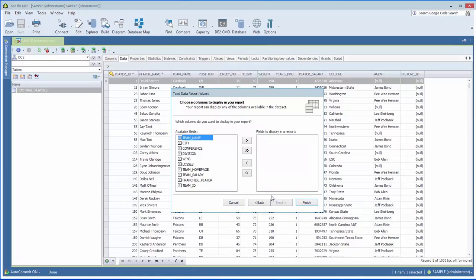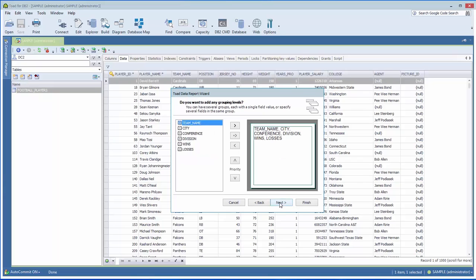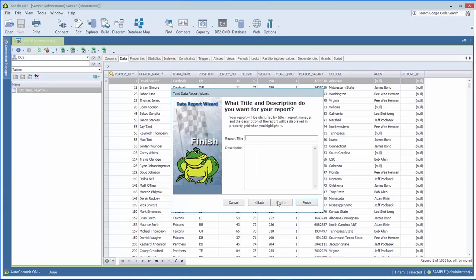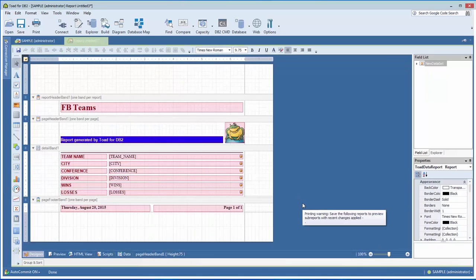And what Toad did is identify the columns that were available in that select statement. So I'm going to bring over a couple values and click Next. Keep this report simple, and you give it a title, football teams, and click Finish. And a report designer opens up. And this allows you to modify the look and feel of the report as it will be displayed on the pages when the report gets generated.